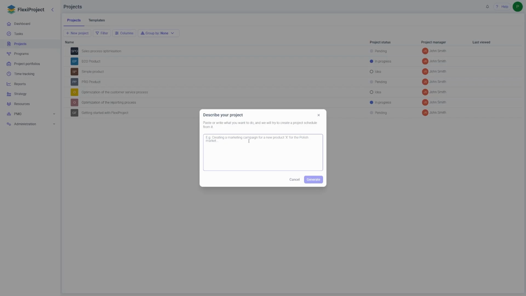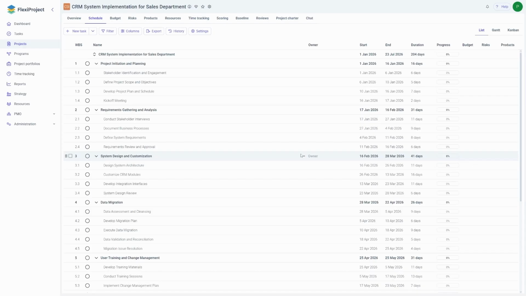Indeed, it will be a rather concise description, but we believe this feature will facilitate and accelerate starting new projects. This is particularly useful when we already have initial ideas about the project structure and a preliminary timeframe in mind. I already have a prompt prepared, which I paste here. I would like the project to be about the implementation of a CRM system.